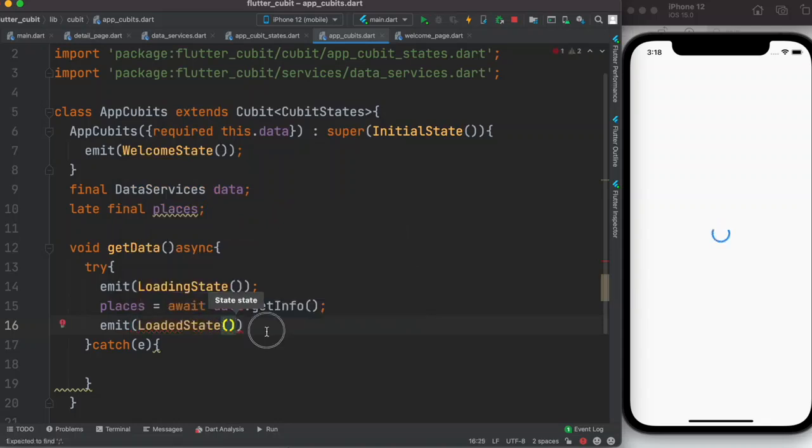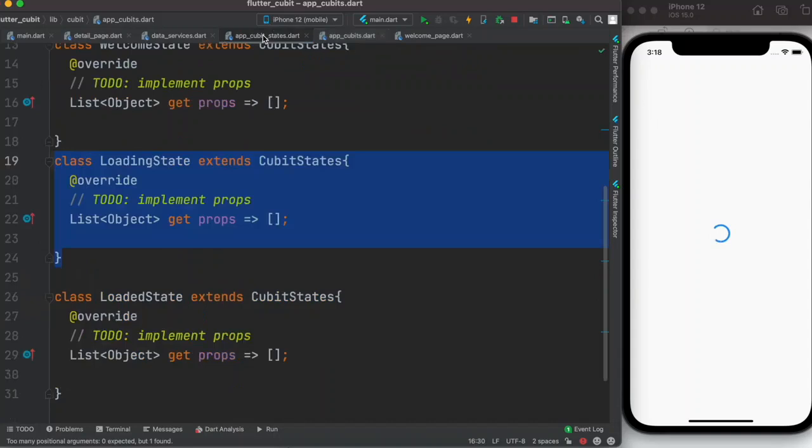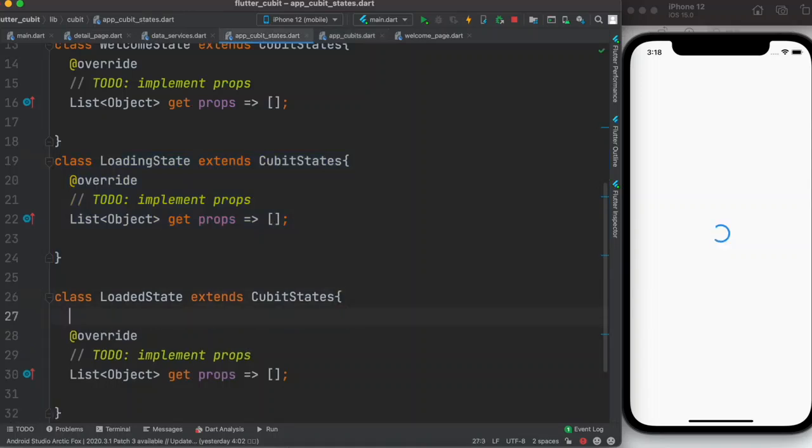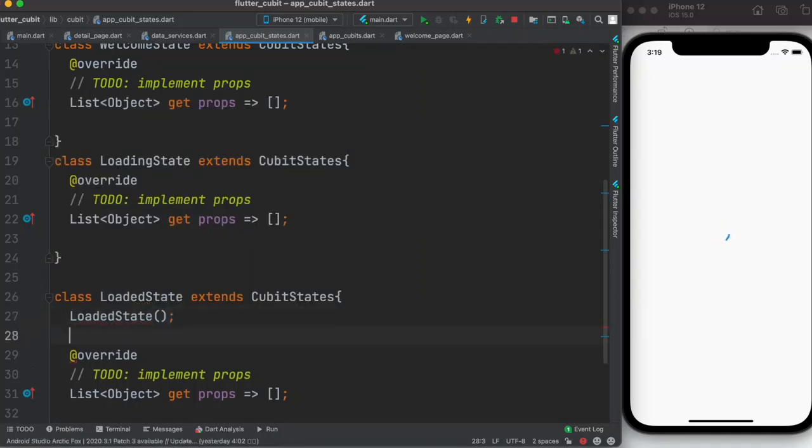Loaded state, this one. Now the data has been loaded and we need to pass the data to this one over here, so we'll pass it to loaded state. Now we need to come back to our state over here. So this is the loaded state. Since we are passing the data, we need to catch it over here, so you do loaded state within the constructor, because this is a class.